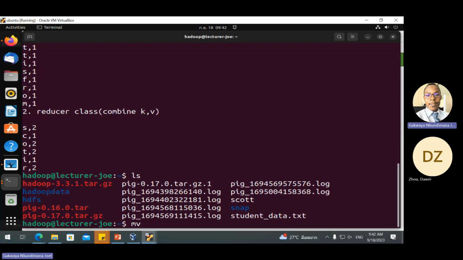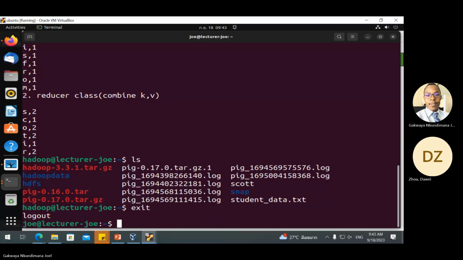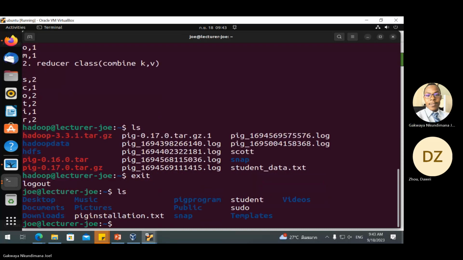Now let me move from to. Let me first list it. Okay. Let me exit from here. Now let's see, okay, it's here. Thank you. So we created it in the main directory, not in Hadoop.